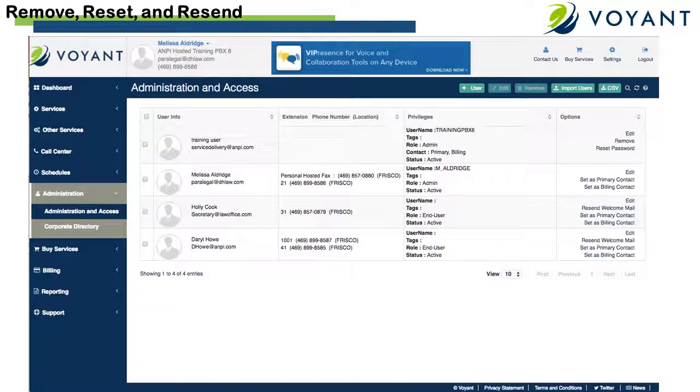Back to the Administration and Access view, there are a few more things that we can do. For users that do not have services assigned to them, you can remove that user with the Remove link. If you wish to remove a user that has extensions assigned, you must reassign them first. Otherwise, the Remove link will not appear.